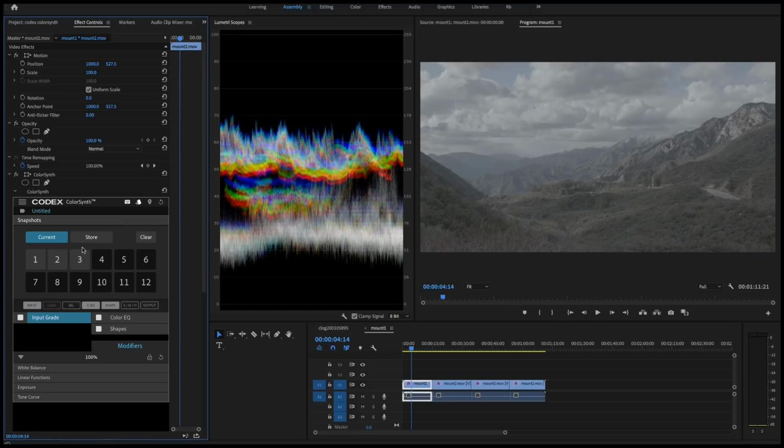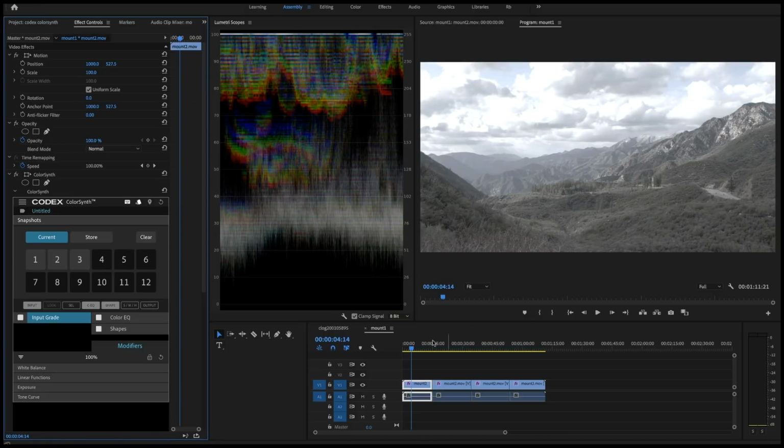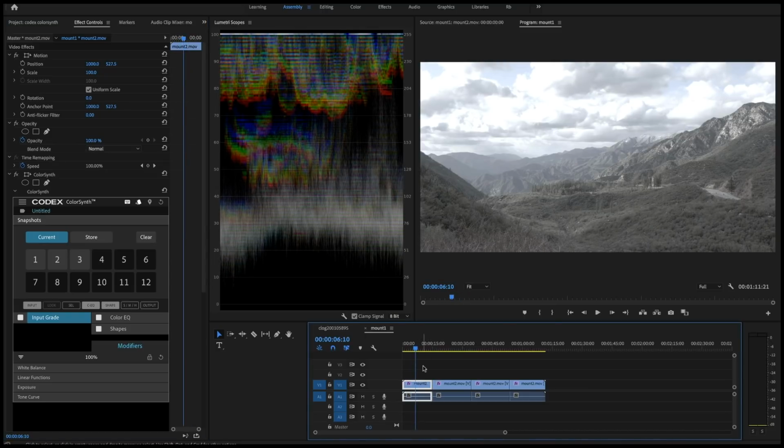So in ColorSynth, I'm going to go to preferences. Instead of the source gamma and curve being Rec 2020, I'll change this to Canon Cinema Gamma and C-Log 3, which is how this was shot. And then I'll go to Rec 709 and leave it on 2.2. Now when I click save, you can see that this immediately goes to a more contrasty, more Rec 709 curve.